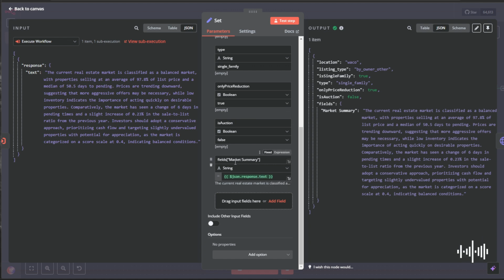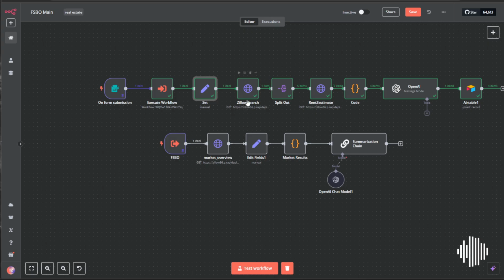And then this is also, like I said, the market summary that we got passed on from our sub workflow. And from there, we're passing all that on to our Zillow search API, which will be getting all the relevant listings in that area with those parameters. And we're splitting those out to be able to pass to our rent estimate, which will be getting the individual rent estimates for each one of those properties. You see that we got 5 properties here, and it's going to go through each of those 5 and get the rent estimate to be able to calculate some of our investment metrics here.